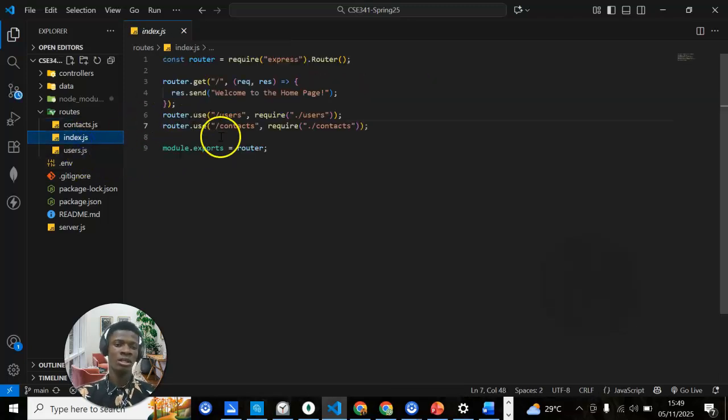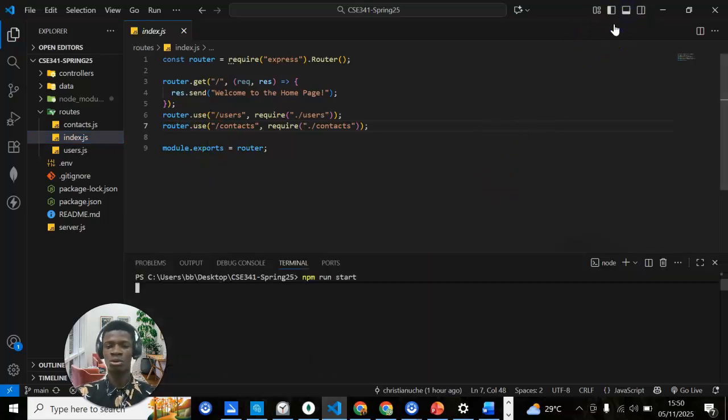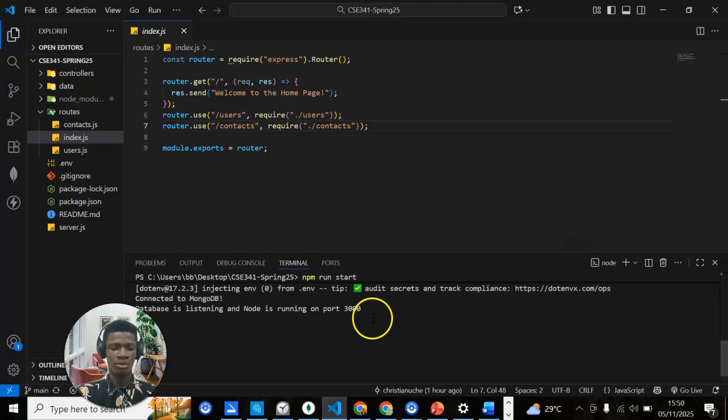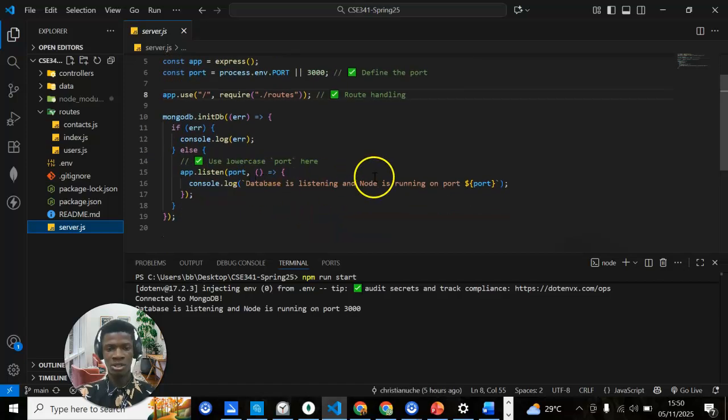So here in my index, I have the router. We're going to use the contact to fetch data from the API. And basically here I am going to run this code very quickly. So I'm going to say npm run start. So the database is listening and Node is running on port 3000. So that is what we have in the server.